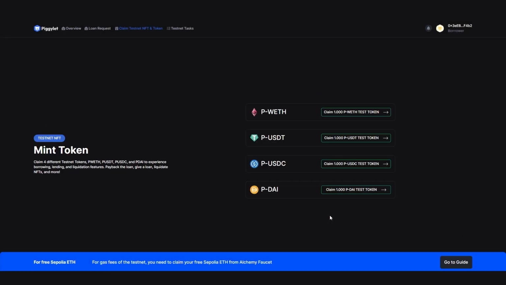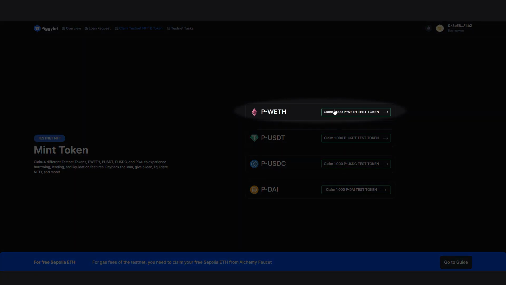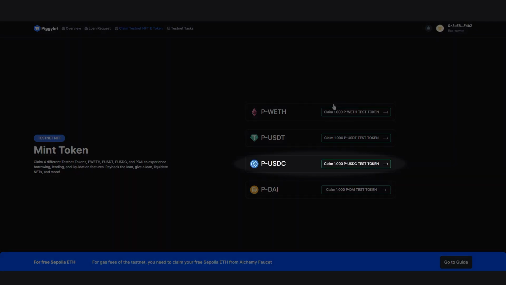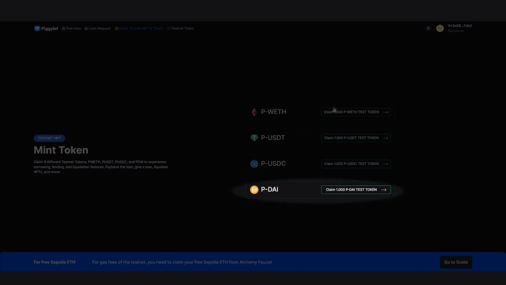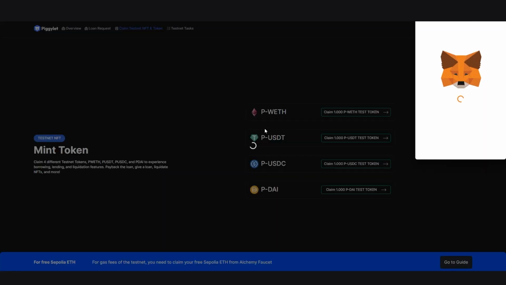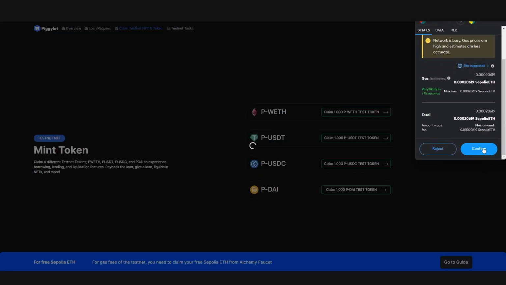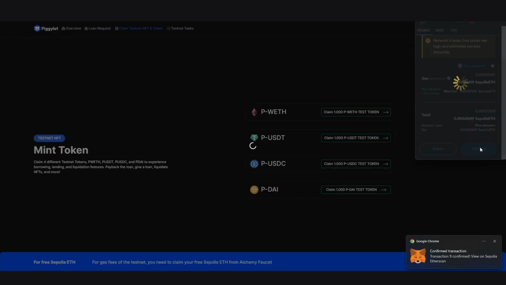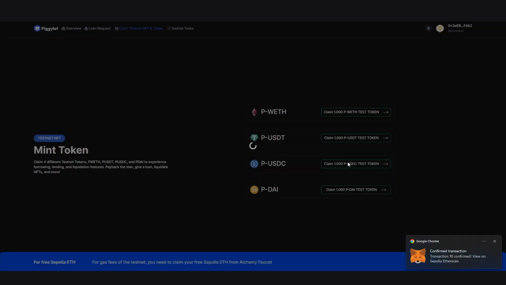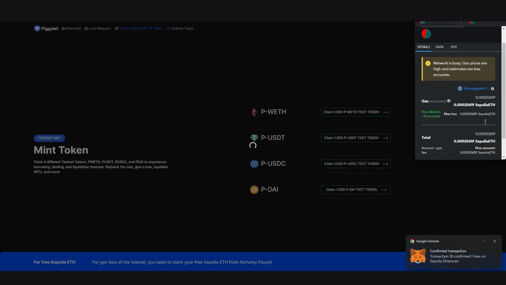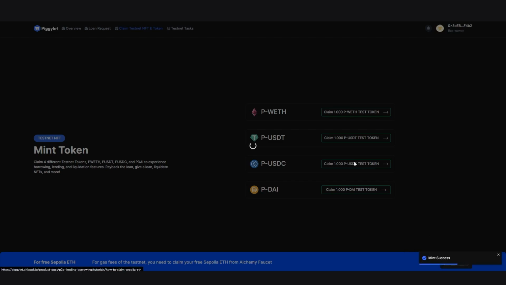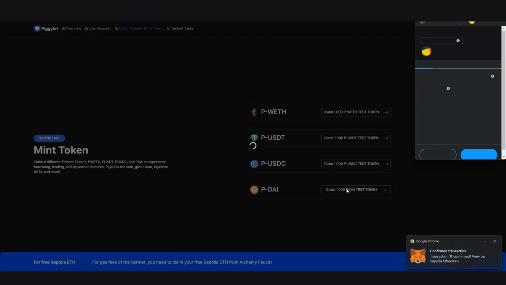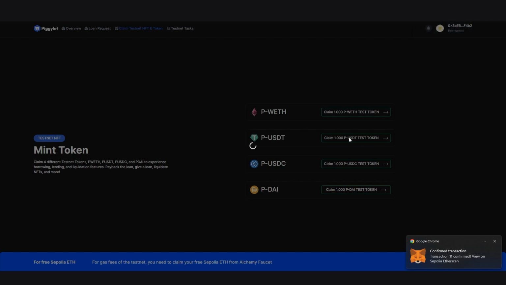On this page, you will see four options: PWET, PUSDT, PUSDC, and PDAI. Again, every currency is important if you want to experience all features, so I claim them all. After you get each of them at least once, now you are ready.